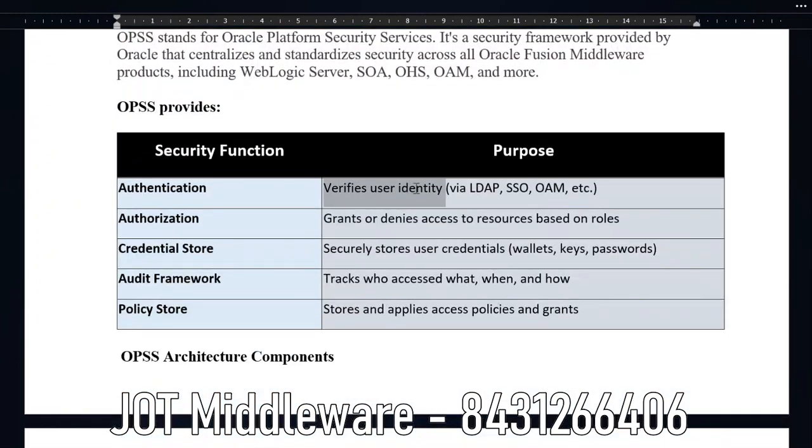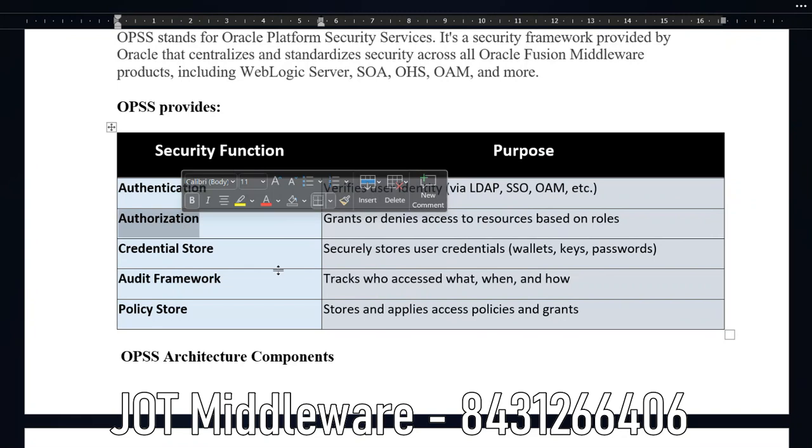So it verifies the user identity and authorization. It grants or denies access to resources based on roles. Okay. So what is the difference between authentication and authorization?